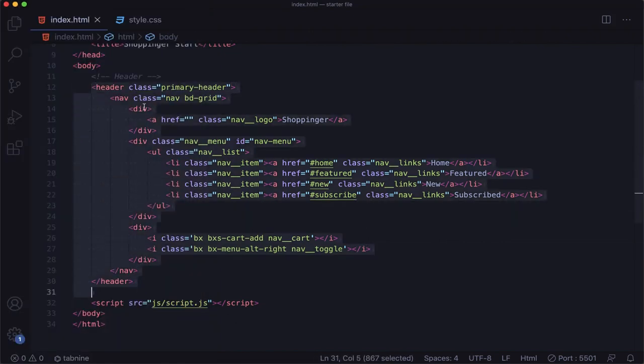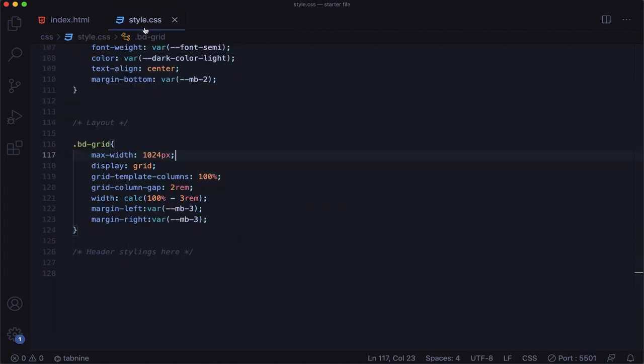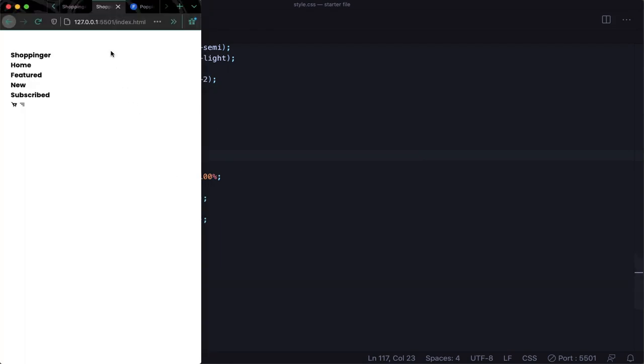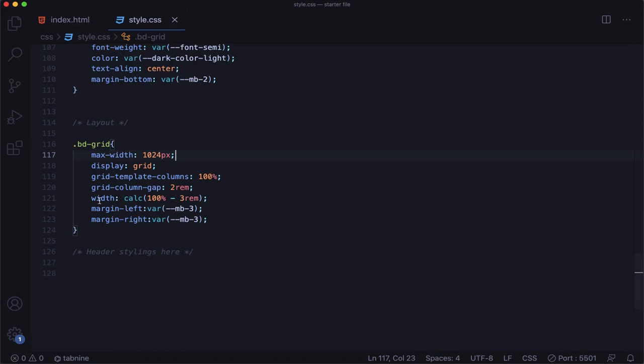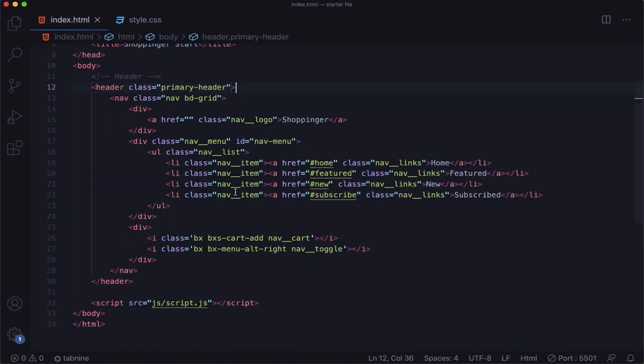Okay, so first the header has a class of primary header, and then header wraps navbar, and then it has a class of bd-grid, so that it becomes a grid template which has a column of 100% all the way from left to right, and then the column gap of 2rem from here to here will have a column gap. Okay, and then margin left, margin right, and display obviously grid. Great. So then we have a div, that is nav__logo, and then one more div, that is nav__menu, and then we have an ID of nav-menu.